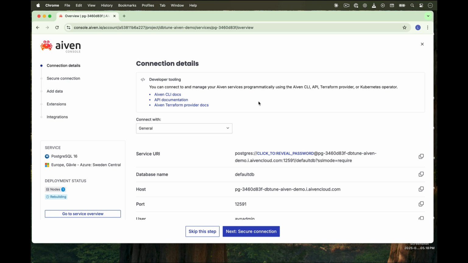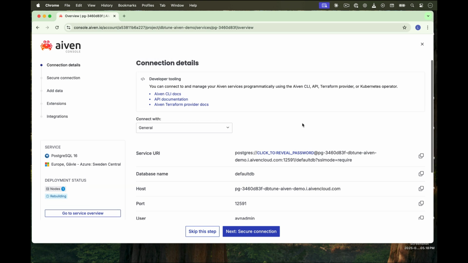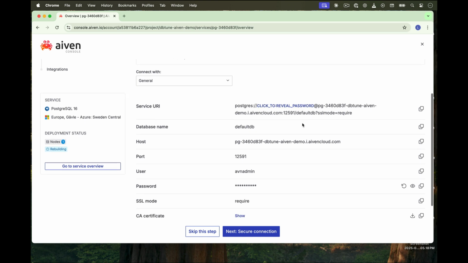Before provisioning begins, Aiven walks us through a few additional setup steps. First, we get the connection details, including the service URI, host, and default database name. Next, we'll move through the remaining screens.